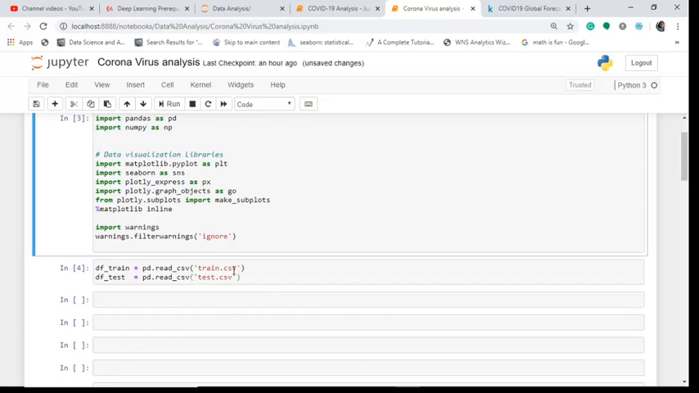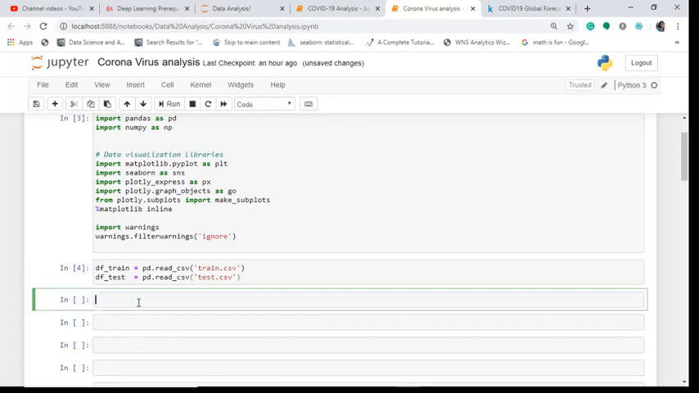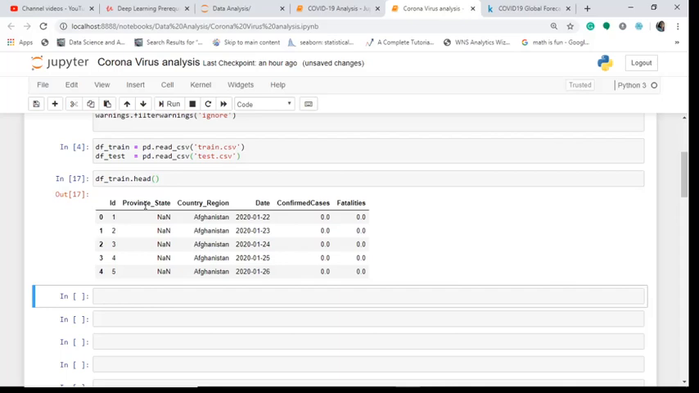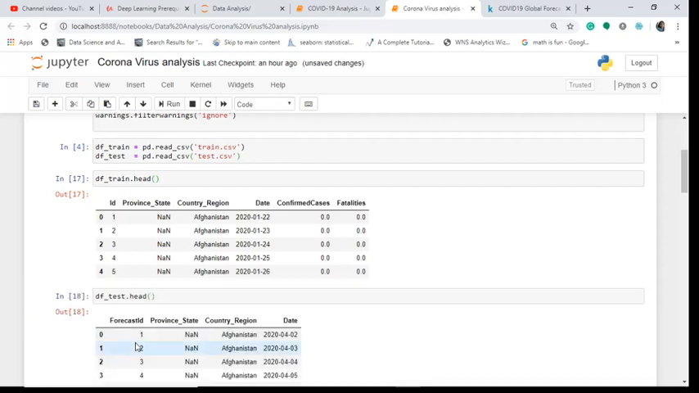So then you have this. I have uploaded this, so I can just show you df train dot head, and it will give me the first five values by default, and we see the data: ID, province state, country region, date, confirmed cases, and fatalities. Then let's check the test data in a similar manner with dot head. What do we have here? We've got province state, forecast ID, country region, and date.